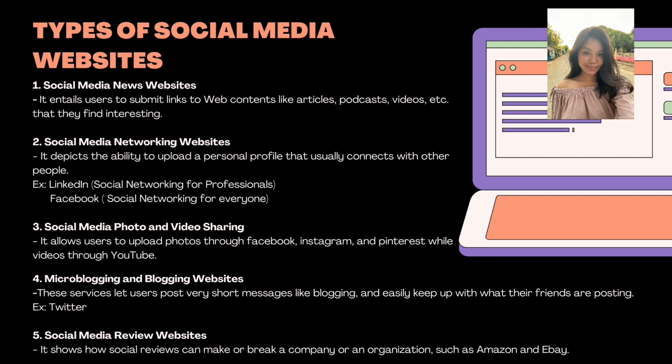The next is microblogging and blogging websites. Sometimes it is called the presence app. These services let users post very short messages like blogging and easily keep up with what their friends are posting. The most common or popular microblogging service that limits posts to 280 characters is Twitter. Another popular social media app is Snapchat, which is video based. The last type of social media is social media review websites.